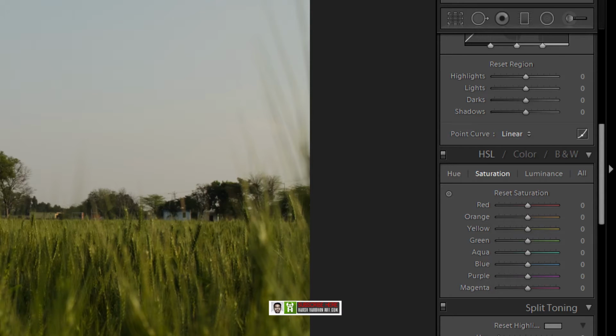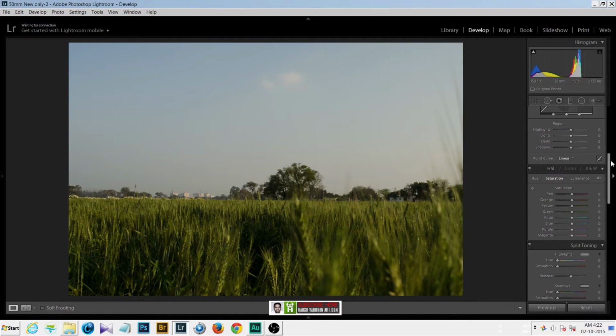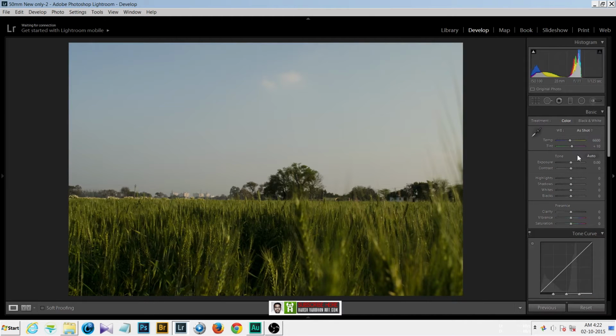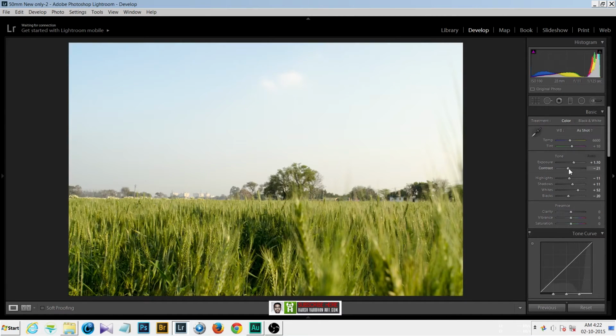So once we are in the develop mode, let's come first to the tone and select auto. Most of the time it works for me. Okay, so increase the contrast a little bit and highlights down, take it towards the negative side so that we can see some details in the sky, though it doesn't matter since we are going to replace the sky with something more dramatic.